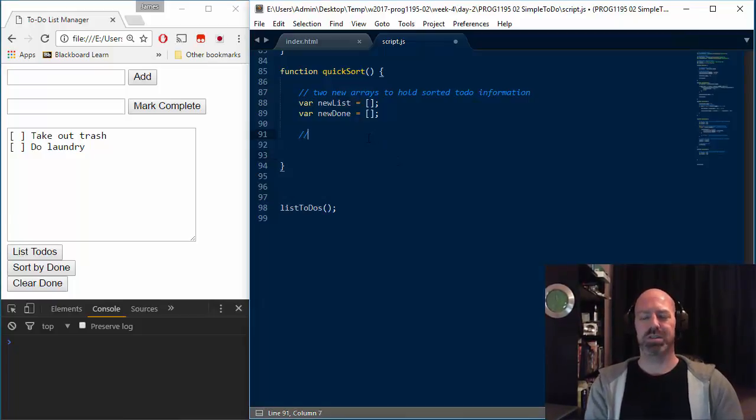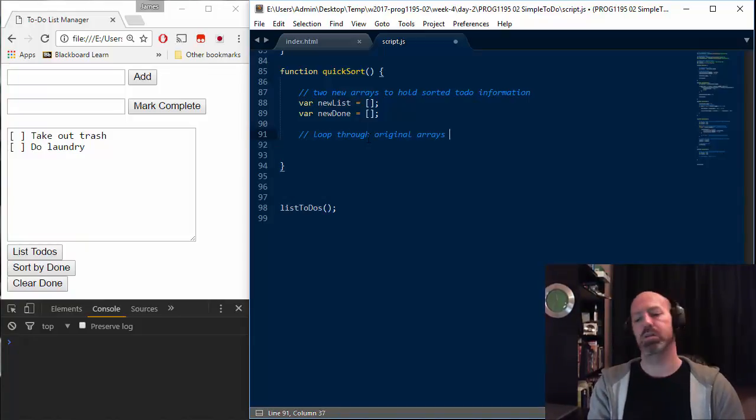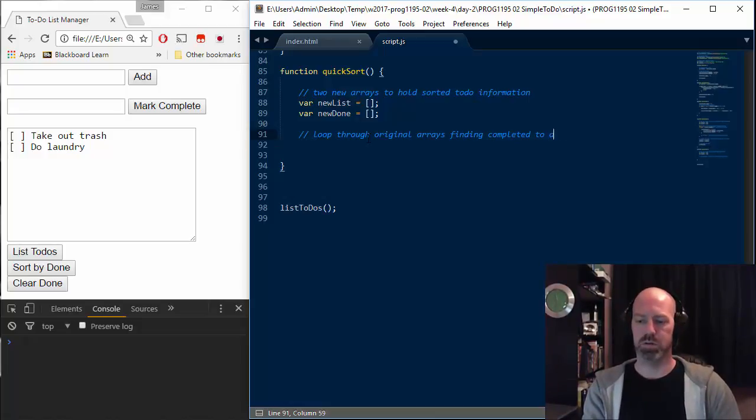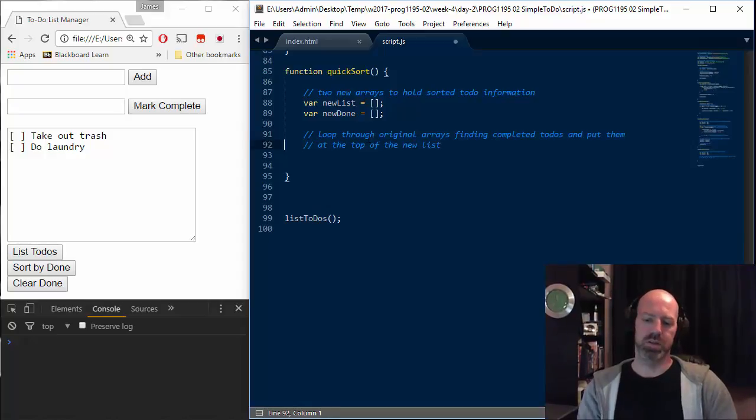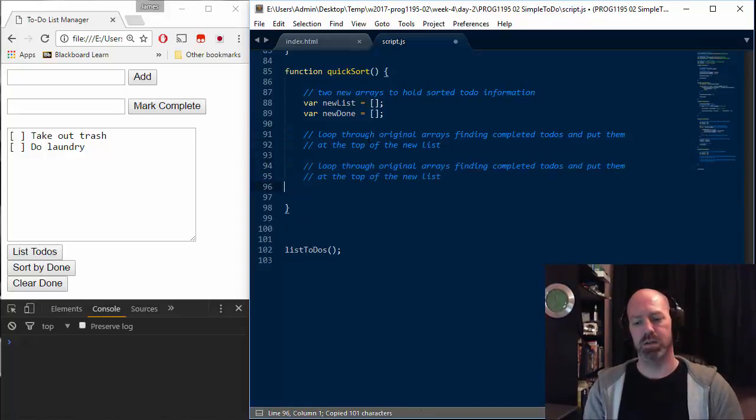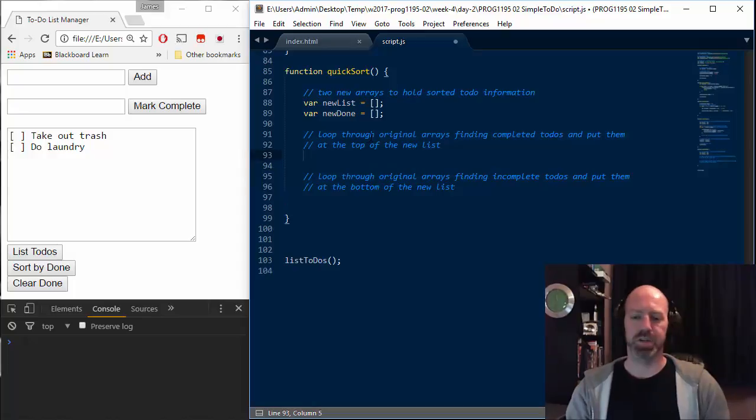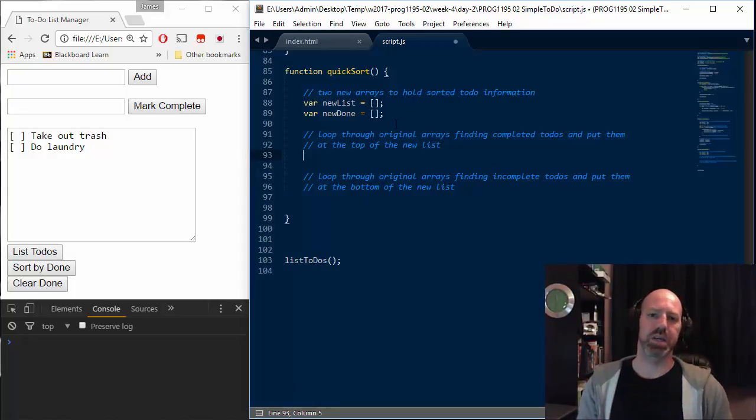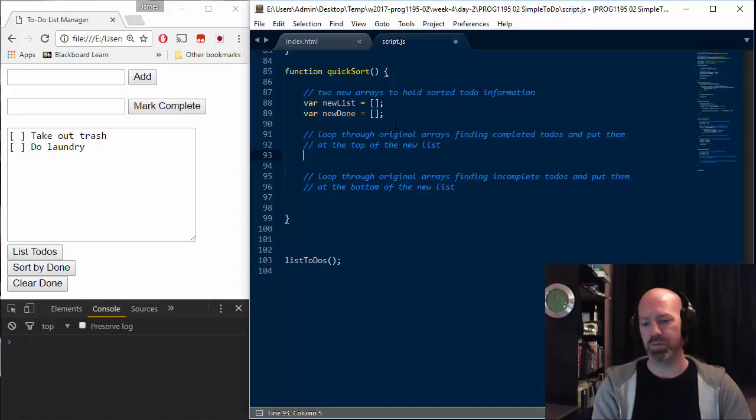We're going to use for loops this time because they're just a little tidier. They fit onto one line, so we don't have as many lines, as many variables to mess around with. So let's just go loop through the list. Then we're going to loop again, and we're going to find incomplete to-dos and put them at the bottom of the new list. And really, basically, because our list is empty to begin with, the top of the list is wherever the next array element is at the beginning, and then when we filled in all the finished elements, we're going to fill in the unfinished elements, and we're off to the races.